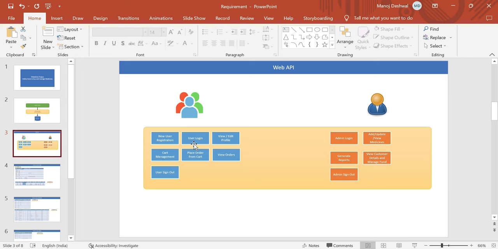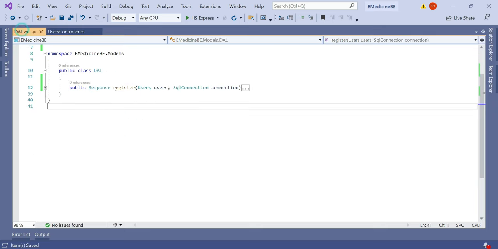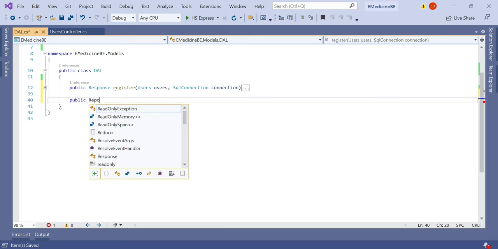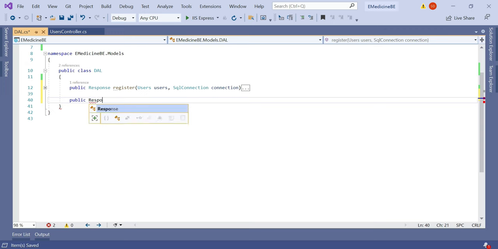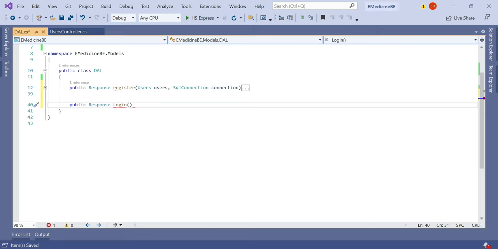Now we have a user login. All right. So in the DAL, let's create an API for login. So public Response Login. So this will again accept the same two parameters. So let's copy paste both of them.